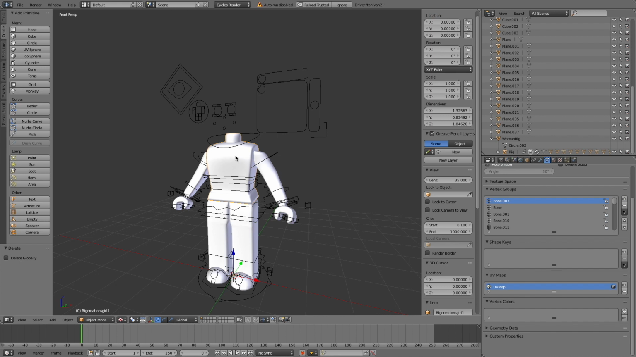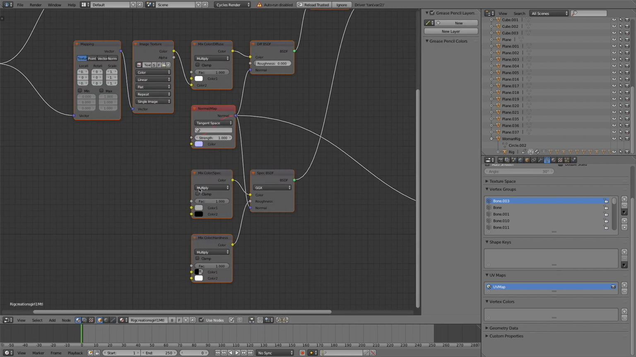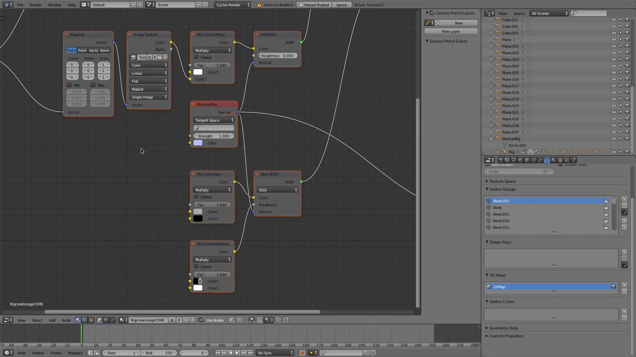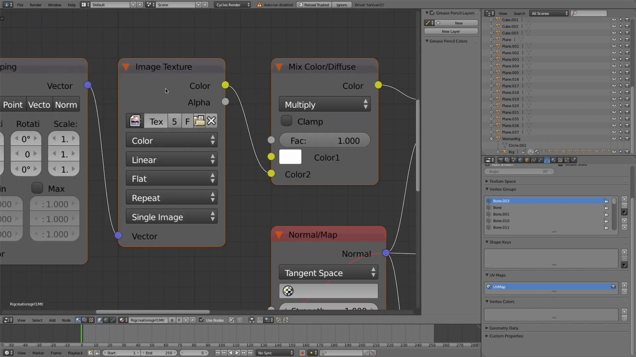So just click on one of the parts and it should be in object mode. If it's not, just click on another part until you find one that's in object mode. Then click on the little cube over here and change it to Node Editor. So this may look a little confusing at first, but you can just zoom in and use these little scroll bars to go to the first image texture box over here.